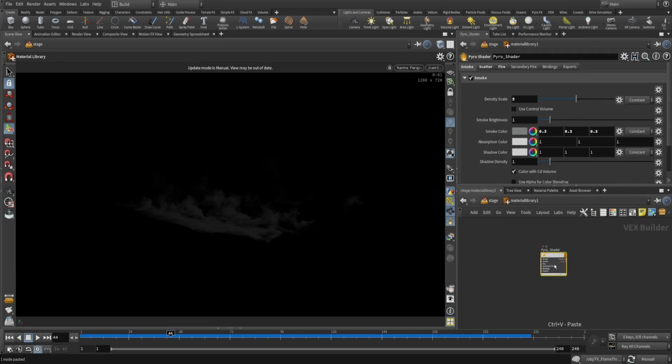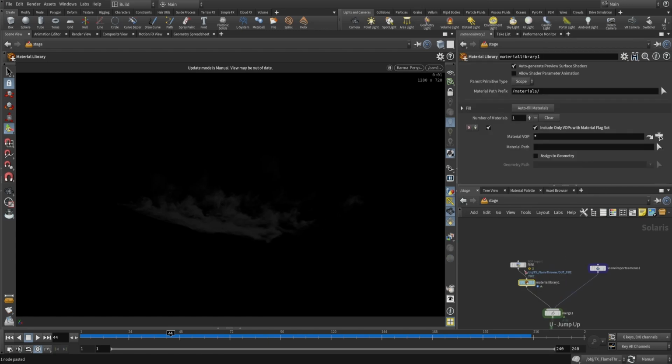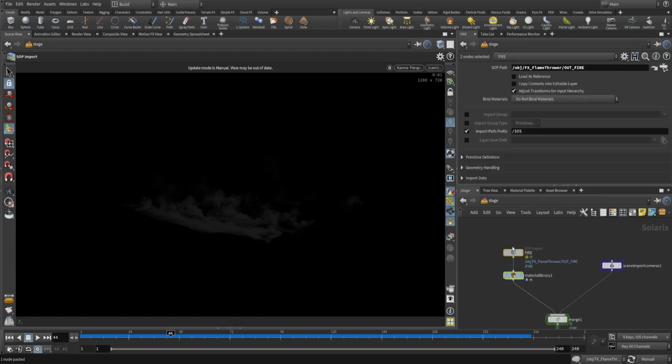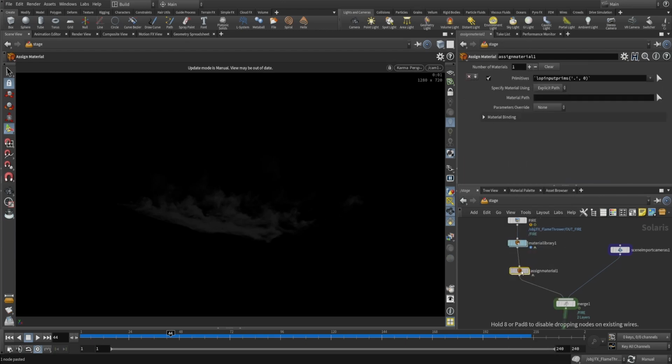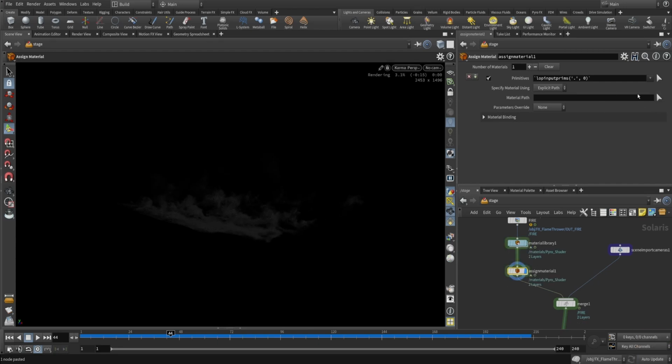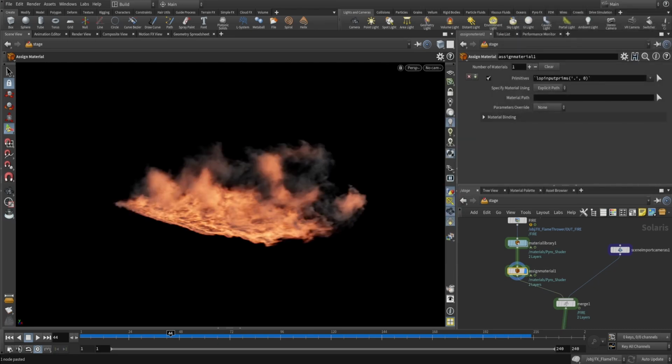Dive inside, Ctrl V, we have pyro shader. The next step, we need to apply this shader to the fire. So we have material assign. The shader, oh, it's manual. Put it back to auto and maybe set it to OpenGL for now.